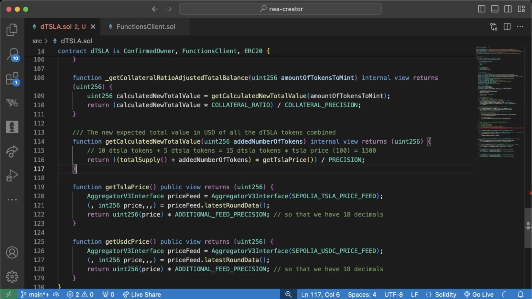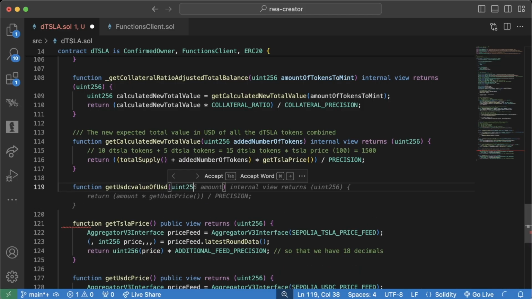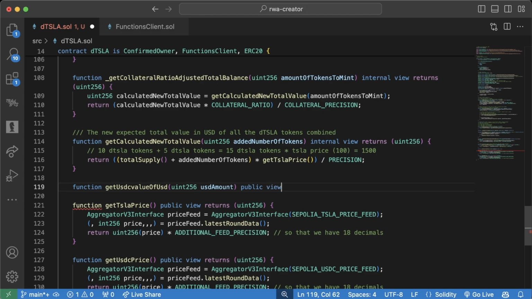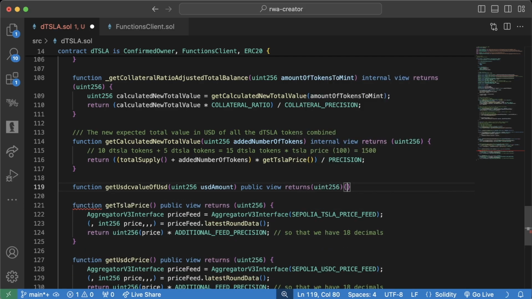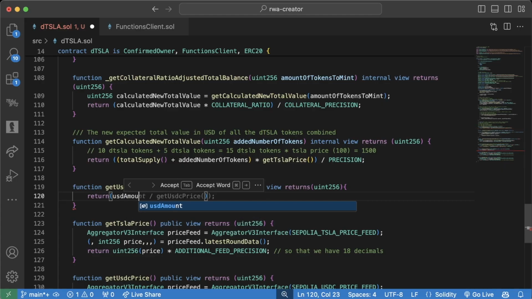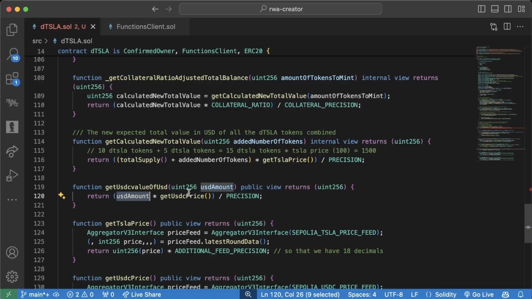And then we're going to create this function getUsdcValueOfUsd, uint256 usdAmount, public view returns uint256, return usdAmount times getUsdcPrice divided by PRECISION, because these are going to have 18 decimals.